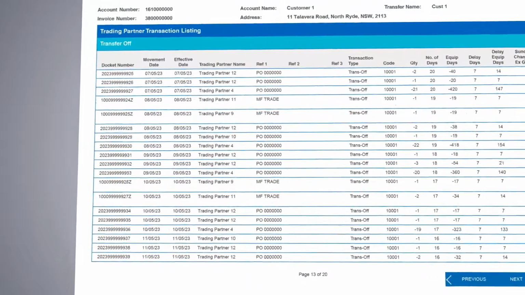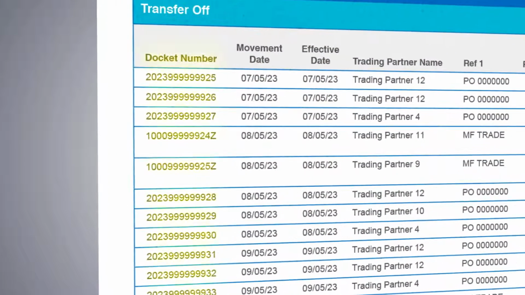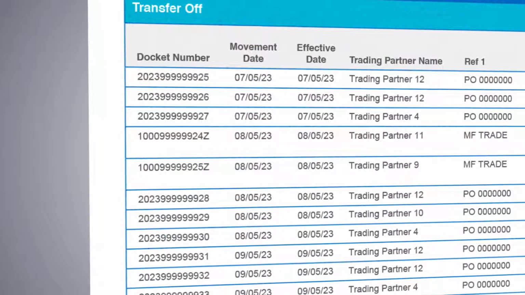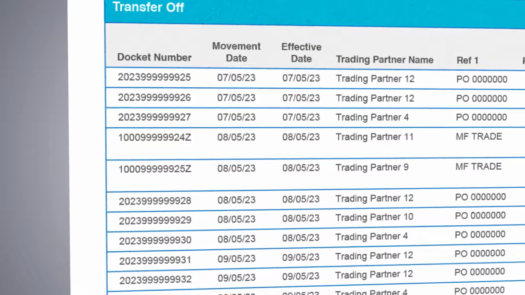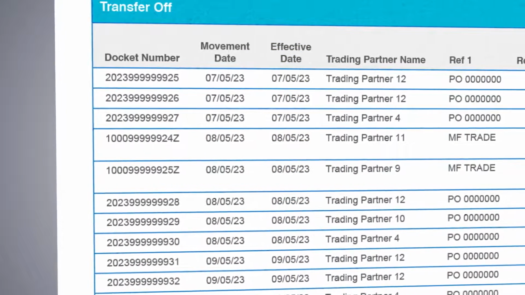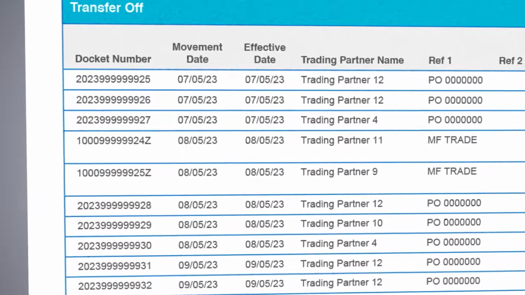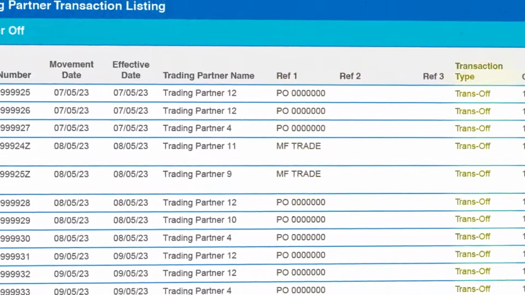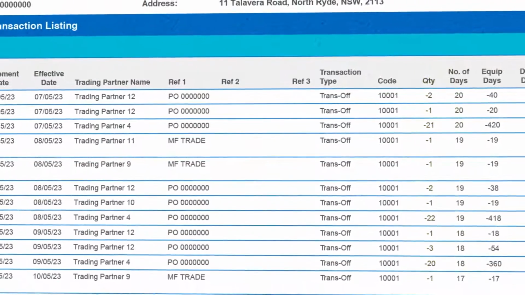The information displayed in the transaction listing includes the docket number, a unique identifier for each transactional movement; movement date, the date the physical equipment was shipped or delivered; effective date. This date may be different from the movement date if the financial responsibility for hire has been delayed. Trading partner, references, transaction type, equipment code, and quantity.